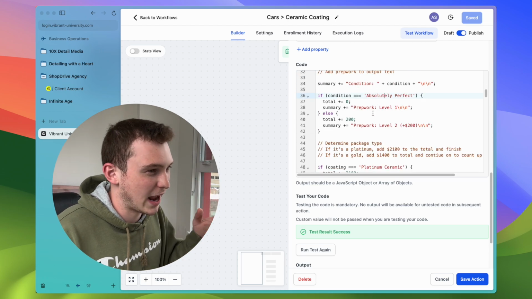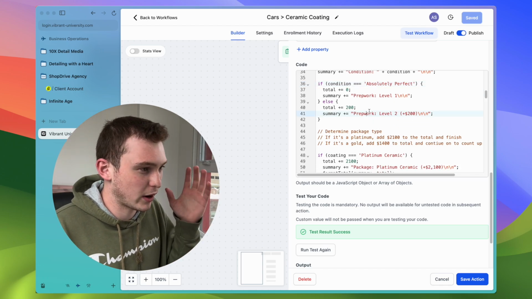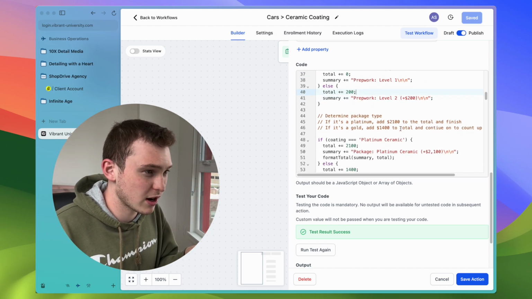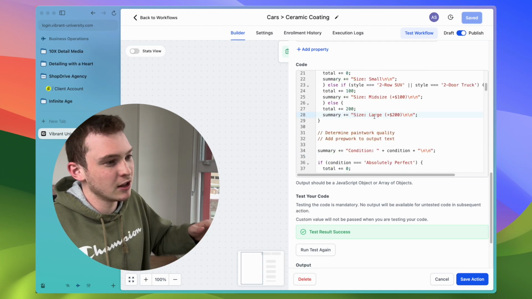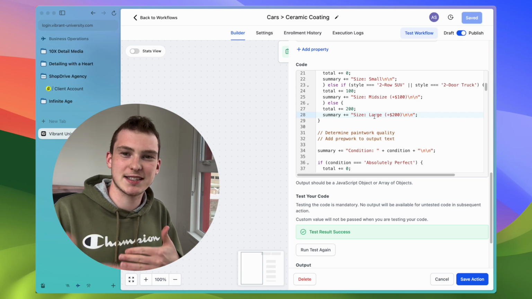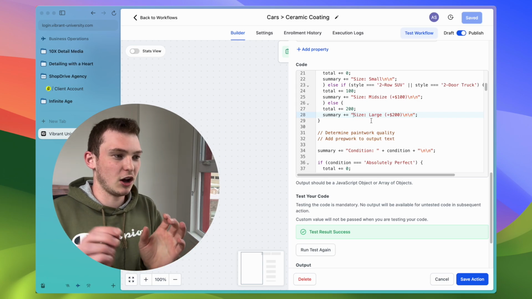So next thing we have is actually the condition of the paint. So we're adding 200 if they need extra prep work. And what you can see here with this summary plus equals, we're concatenating a new line to this summary that we're gonna send them, okay? So we're just doing size large plus $200, \n, that's gonna create two new lines, so it's gonna be on different lines. So it'll say size large and then prep work level 2 on different lines, so it's gonna be nicely formatted. This is the biggest limitation with HighLevel, with doing it just with workflow actions, because you can't create new lines with just workflow actions, okay?